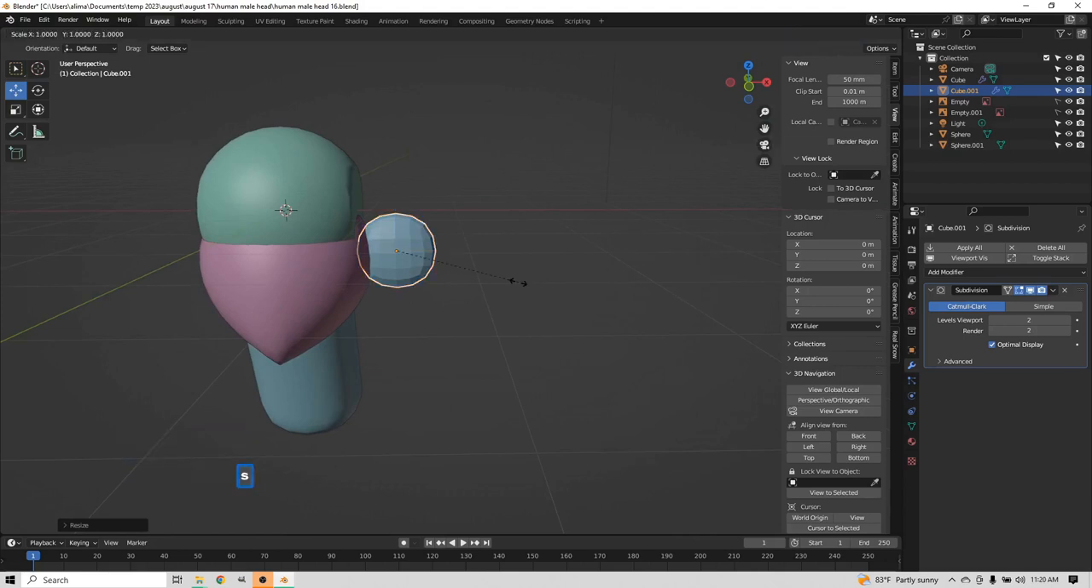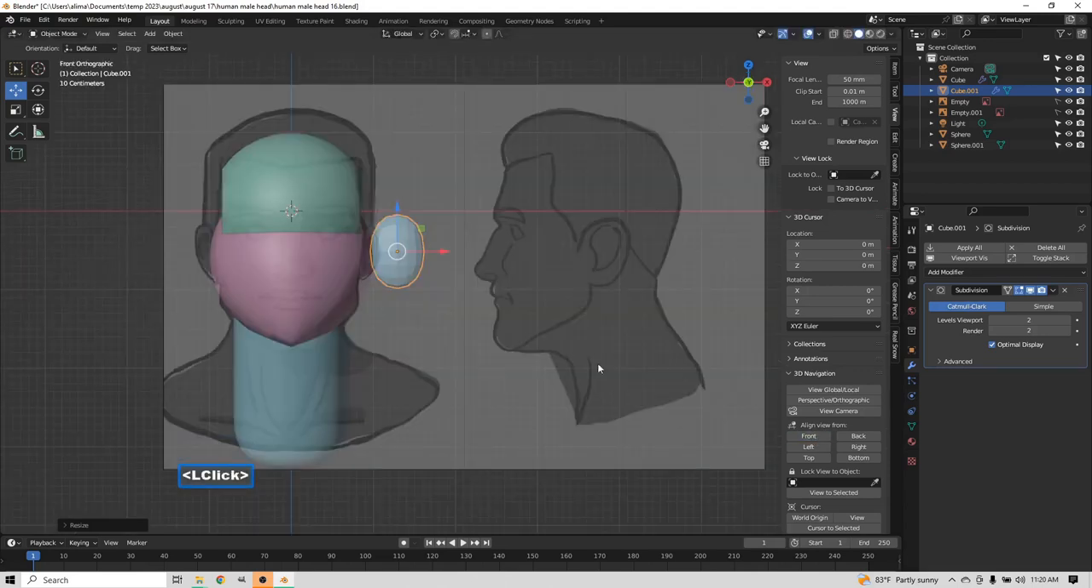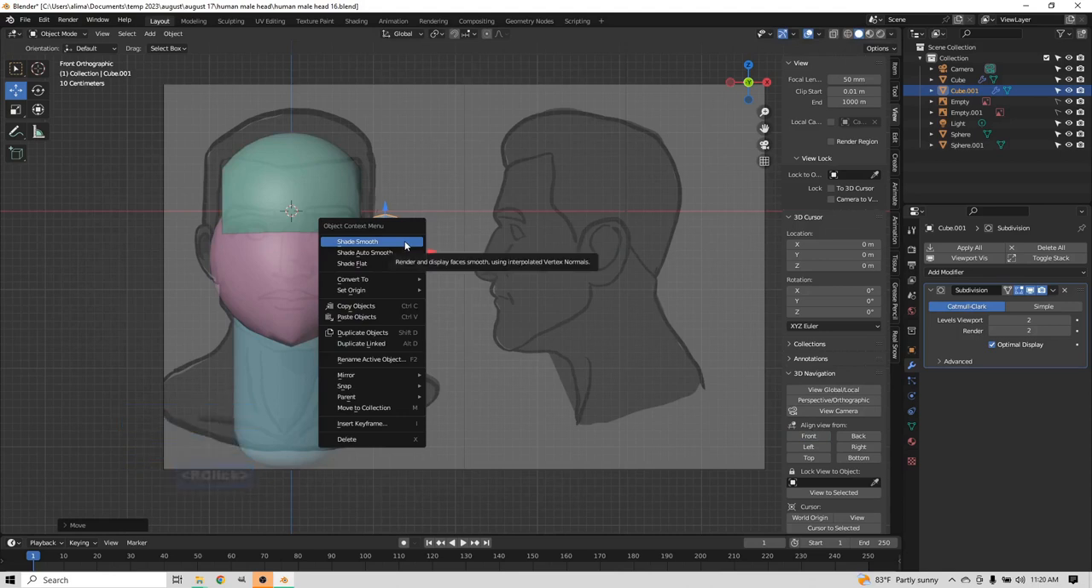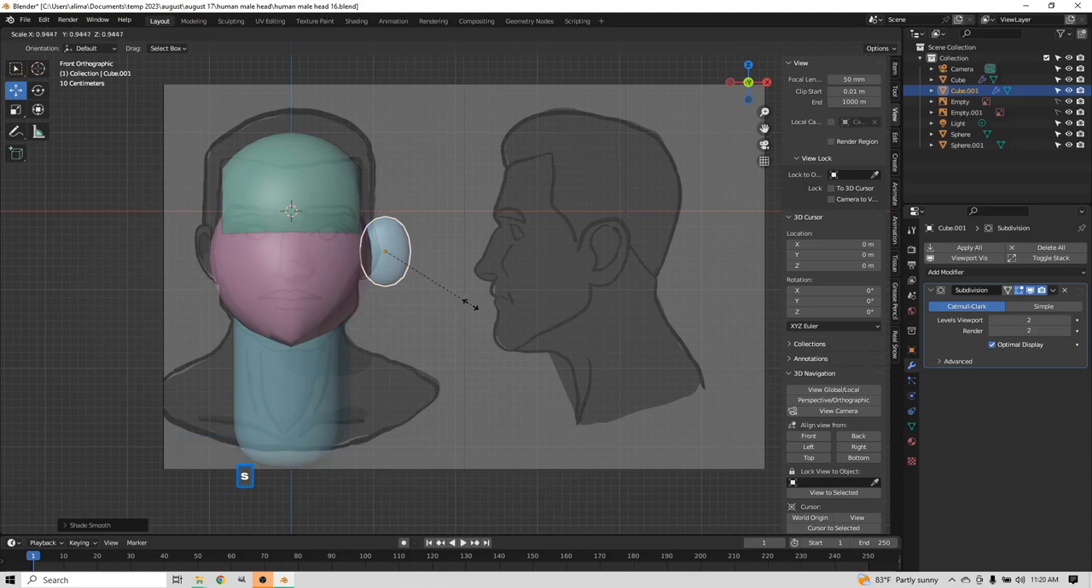So I'm going to press S to scale on the X axis, right? Now I'm going to go to the reference. I'm going to move this in. I'm going to right click to smooth this out. So that's our object context menu, right? I'll press S to scale, push this in. Be aware that this is orthographic mode, right?